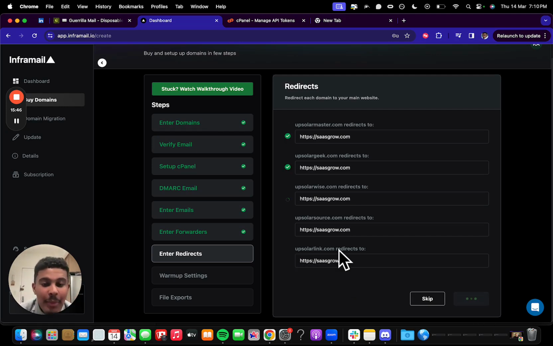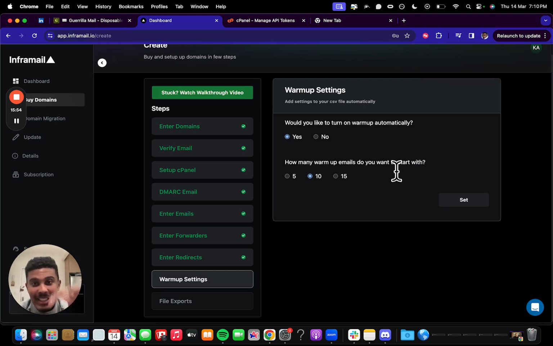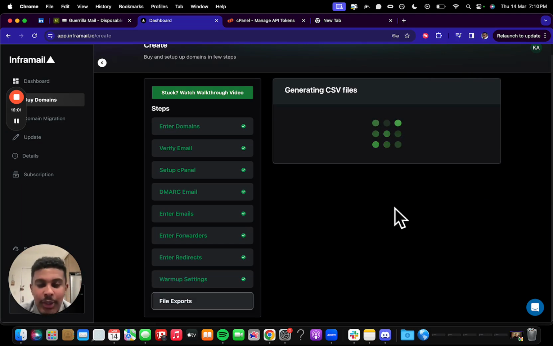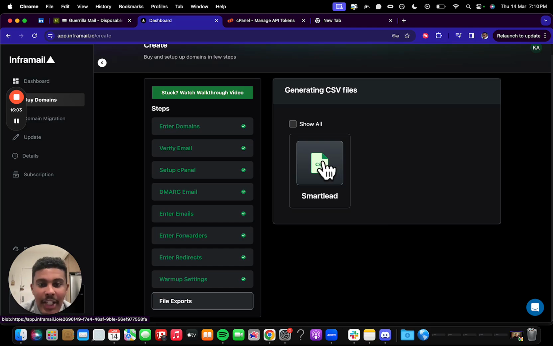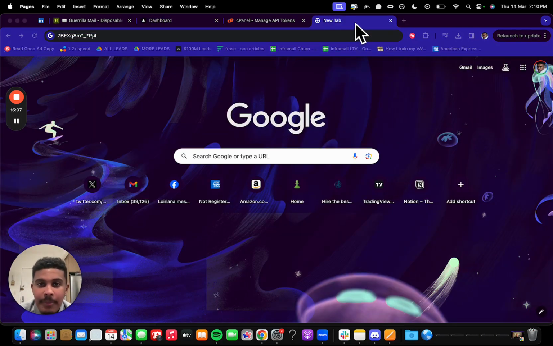And then this is a cool thing that we added on the very last part. Before you upload it, you can actually choose to turn on warm-up and how many warm-up emails you would like to start with, etc. We're going to actually put that into the CSV file, and then you can take that over to Instantly, and then the warm-up's automatically going to start. Everything's already going to be good to go. You set it, you generate the CSV, and just like that, voila, you take that Smartlead file, and you go take it over to Smartlead.